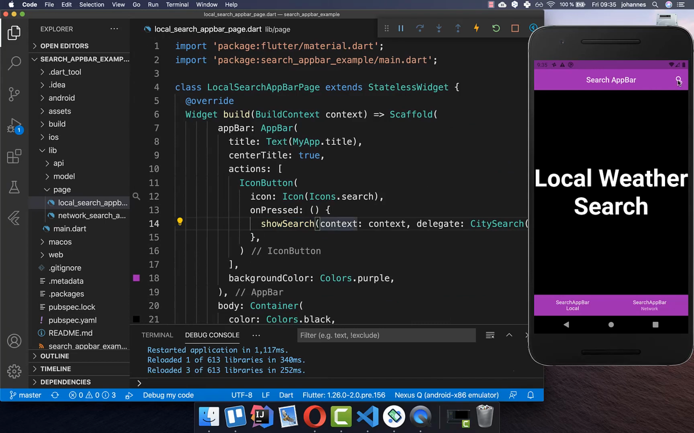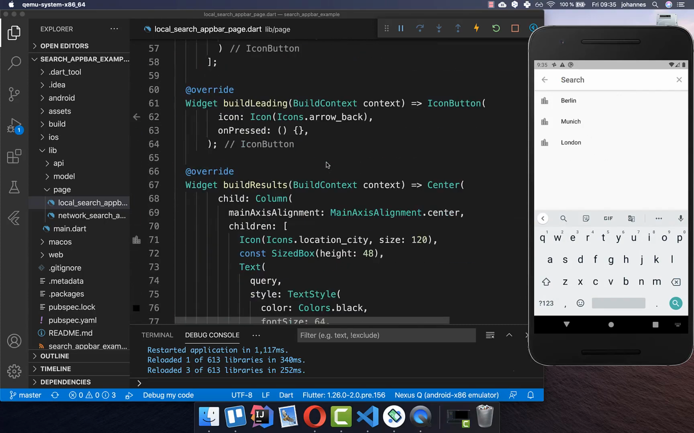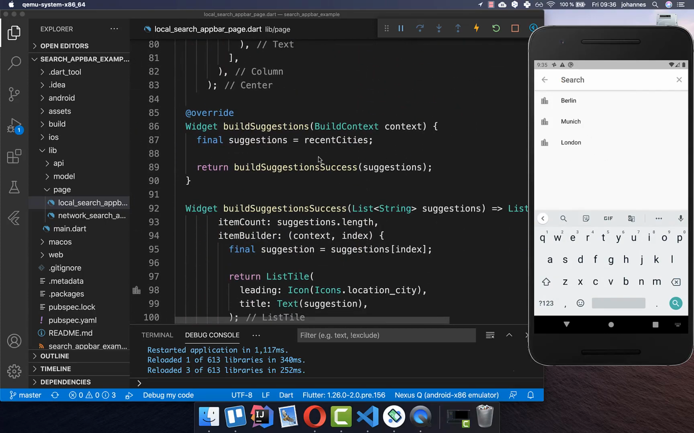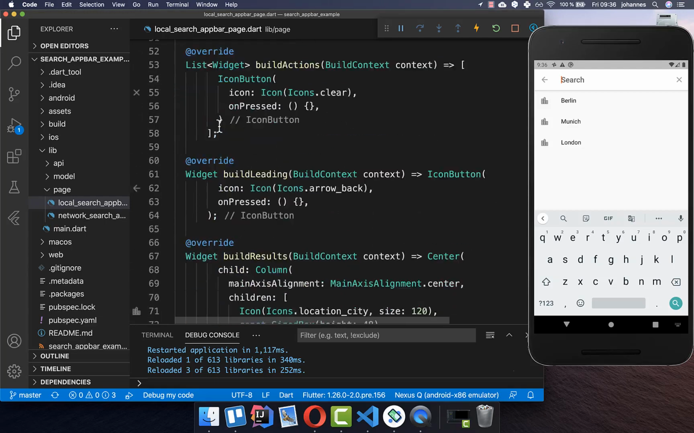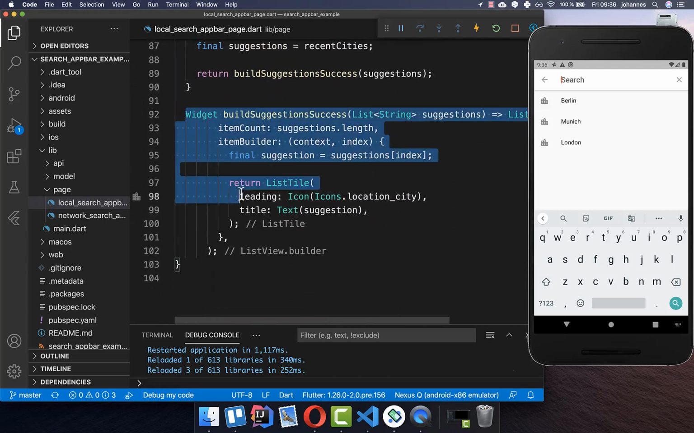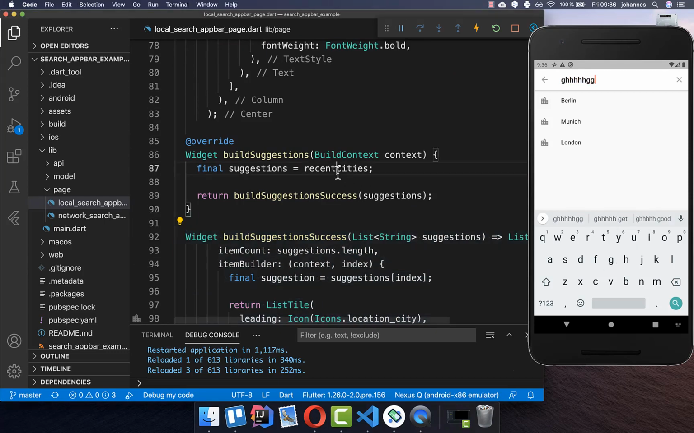So if I now click on this button, then this method will be called, and you see here the search bar with all the suggestions, because inside of this buildSuggestions we put right now the recent cities, which we have inside of our recent cities list, and this is what we have created with this method. Right now, if we type something in our search bar, we always show the recent cities, because we need to change the suggestions depending on our query, what we have put inside of our search bar.